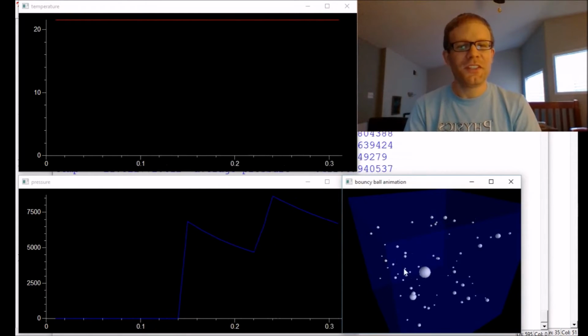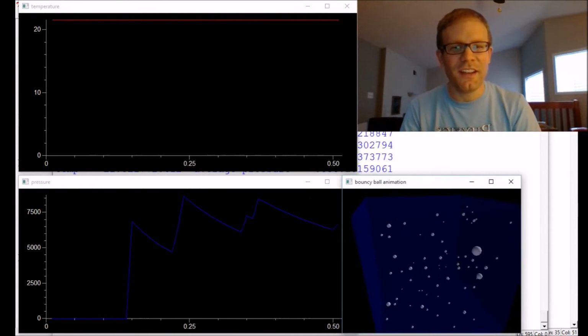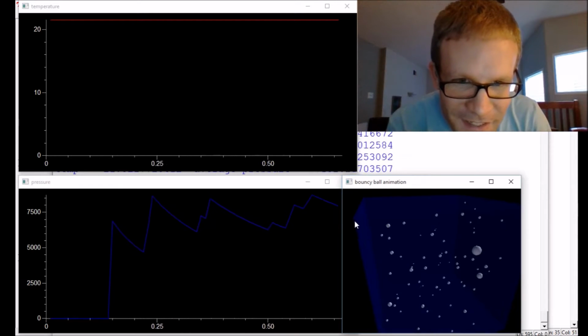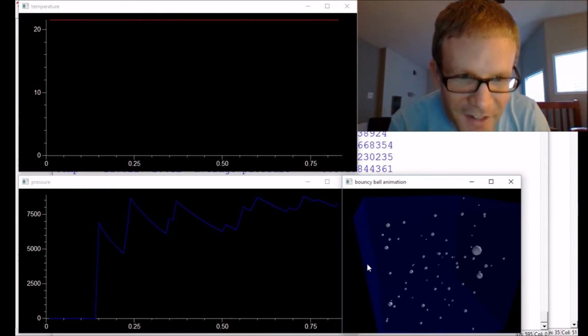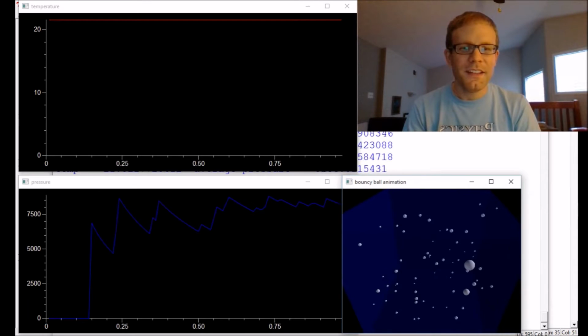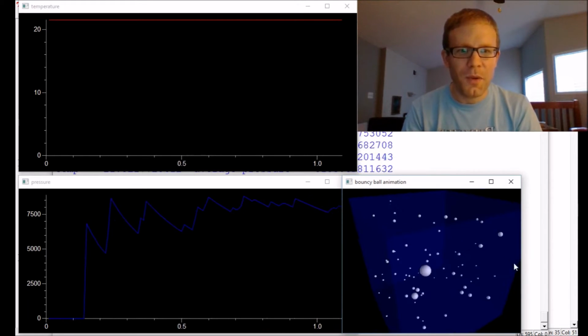So here we've got our 3-dimensional box. I can rotate it in any direction. I can clearly see where the walls are. I can even see a thickness to it there, so that's cool. And so I can see these things bouncing around. I can see them bouncing off the walls.